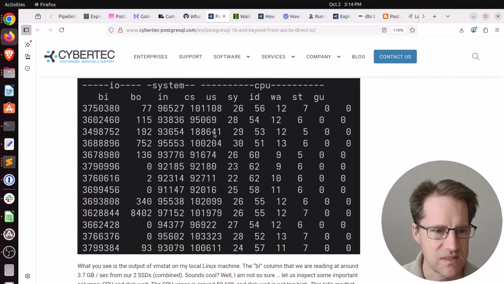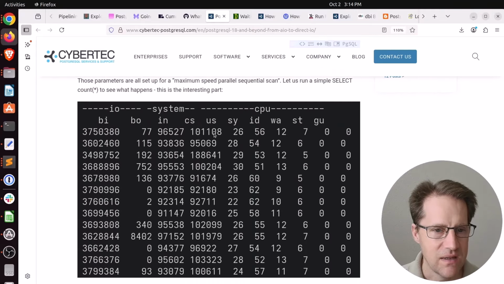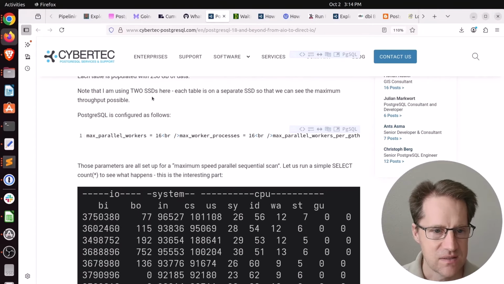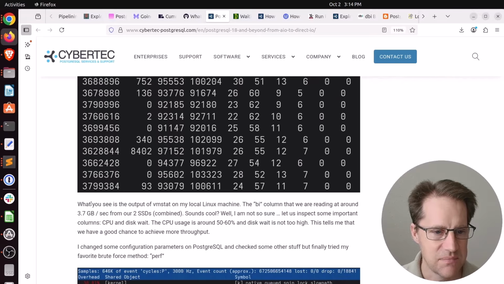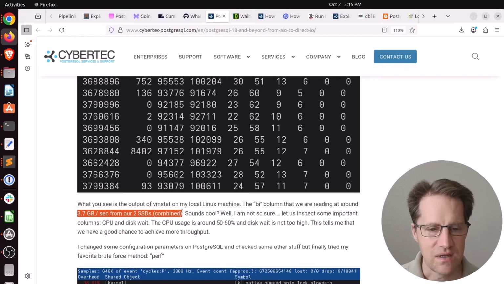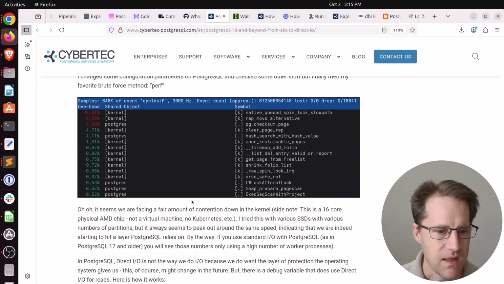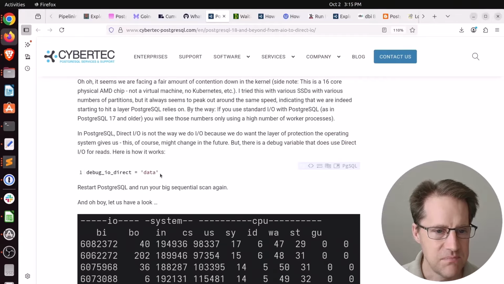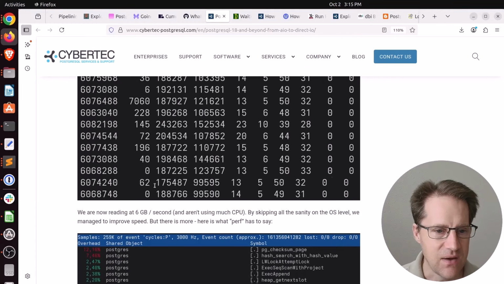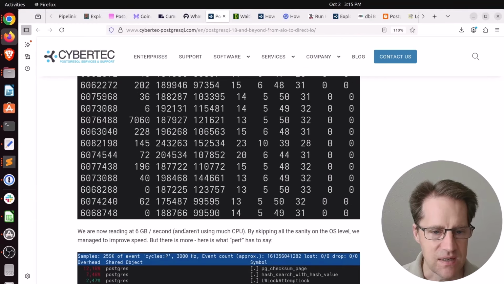It's not ready for workloads, but it looks like something that someone has worked on as a demonstration. So he set up a system and he ran a parallel sequential scan test across 2 SSDs, and he got up to 3.7 gigabytes per second from the 2 SSDs. And this is not with DirectIO. This is just stock Postgres 18, I believe. And then he enabled debug_io_direct equal to data, restarted Postgres, and ran the system again. And now he got 6 gigabytes per second and using less CPU as well.